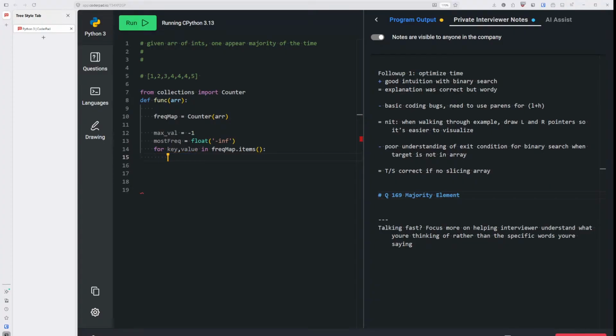You would do if max of these two values, so of this and the value, doesn't equal max val, then you would update this value to key, and then you would update the max. I'll explain what this does in one moment. And then you can just return this.